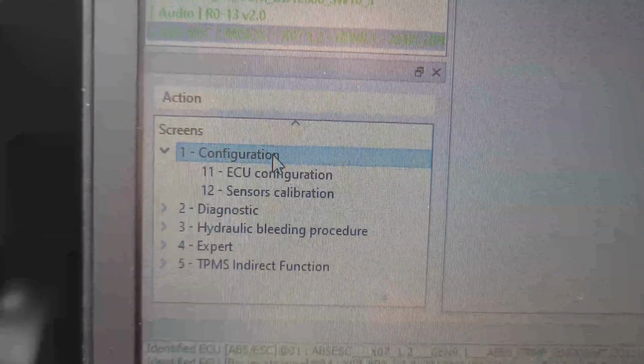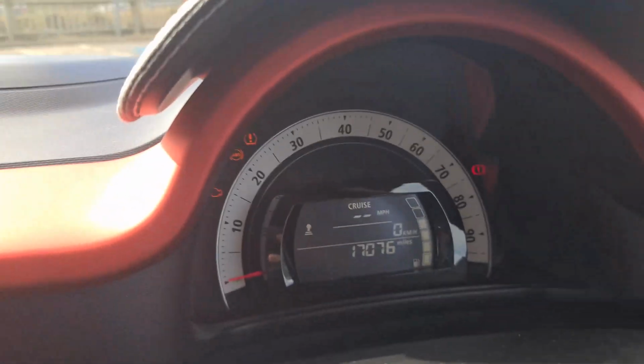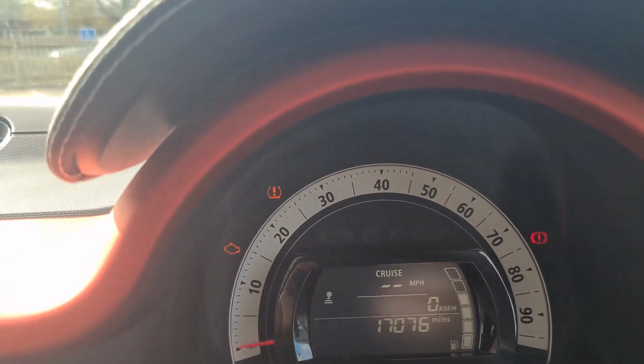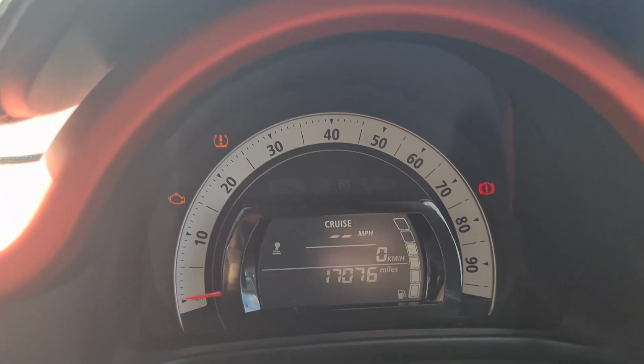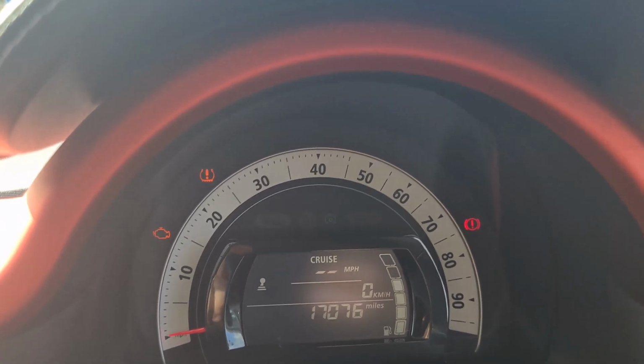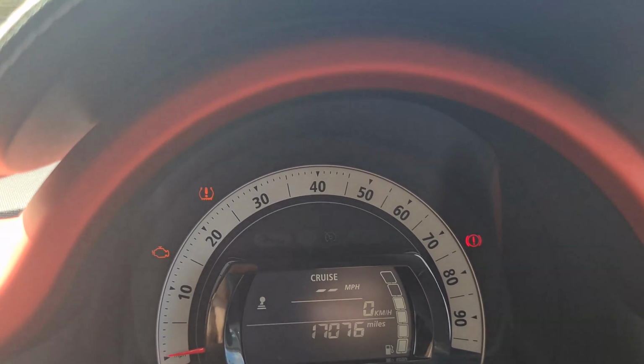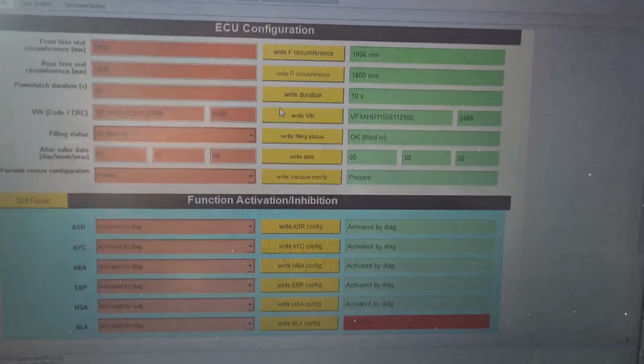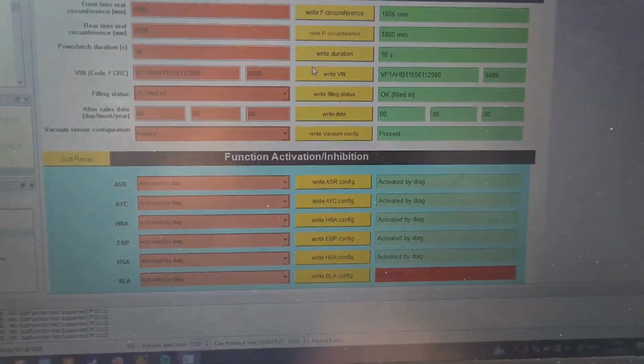You want to go to configuration, ECU configuration, and double click to select them. Then you need to wait a second for this to load up. It may not respond like mine is doing, so just wait for it. Another point is your ABS light will flicker. This is good. This means that it's accessing the module, and don't worry about it. And once this is loaded, you should see this screen, and this is good.